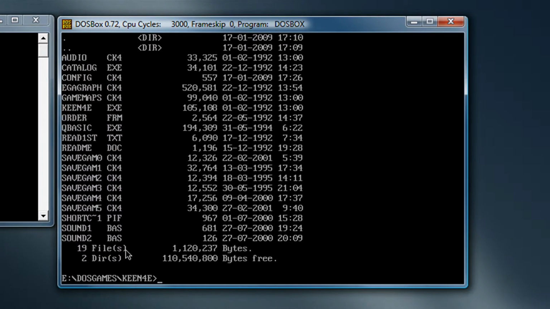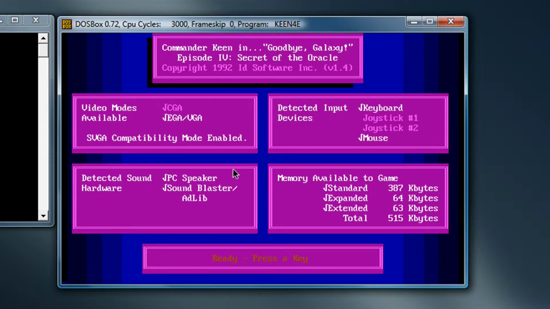Now I'm in there, and I want to run the video game executable. This is keen4e.exe. So keen4e.exe. I put a V by mistake. Exe. And there we go. It's running.